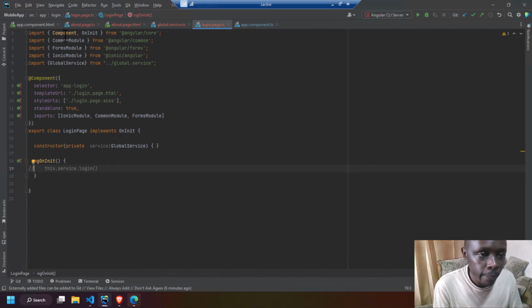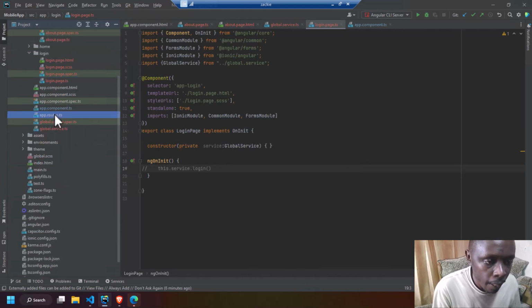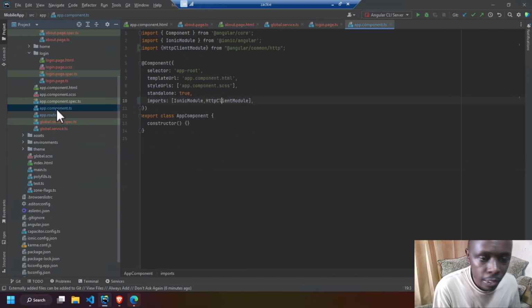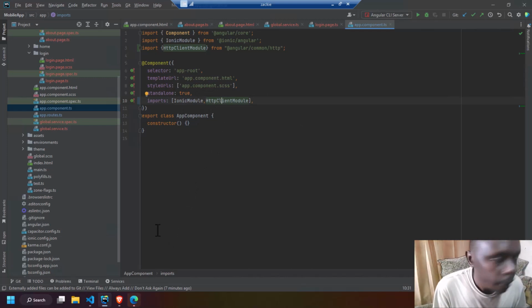And also remember, before we complete, I told you we had on the project side the app component.ts. So you have to pass, now there is an HTTP client module, you have to pass it in the imports first, so that that page can look very nice. So we can now generate a login view.